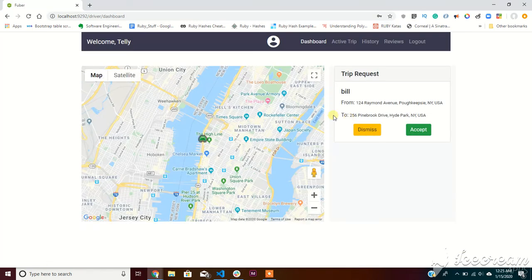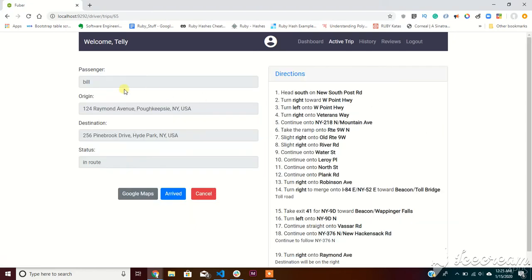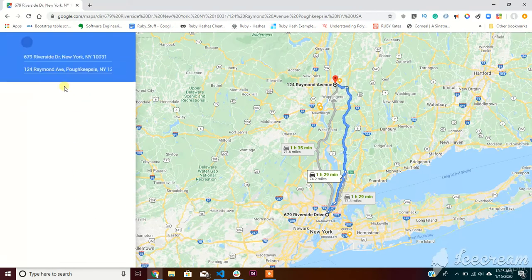So we, as Bill, asked for a ride, right? We requested a ride, so now we can accept the ride as the driver. We can dismiss it or accept it. I'm going to accept it. And now we can see the passenger, origin, destination, and we're currently en route. For more information, we can read the directions here on the side. If we don't like to read, like a lot of us, we'll just go to Google Maps and follow the Google Maps directions over to the destination.